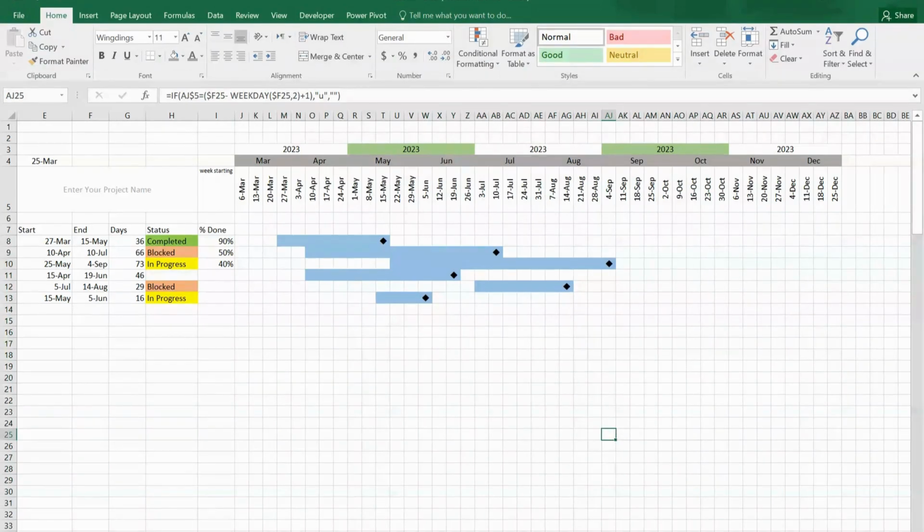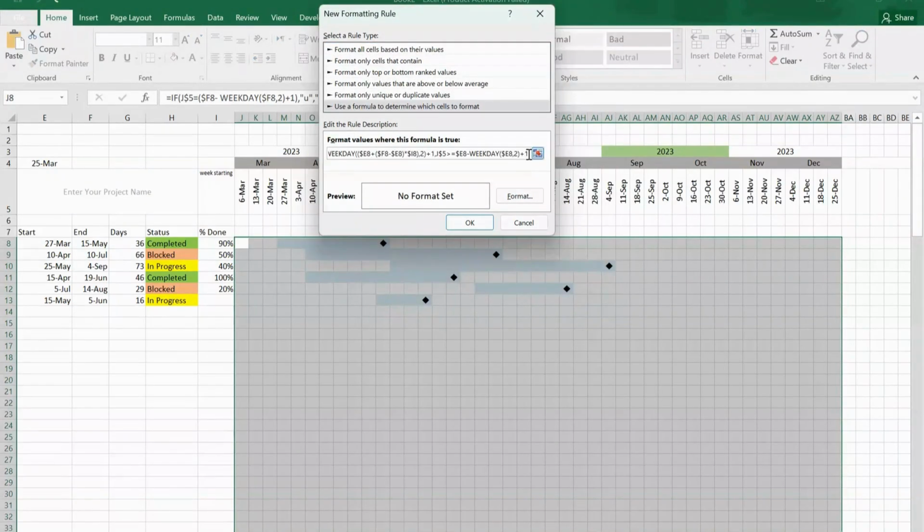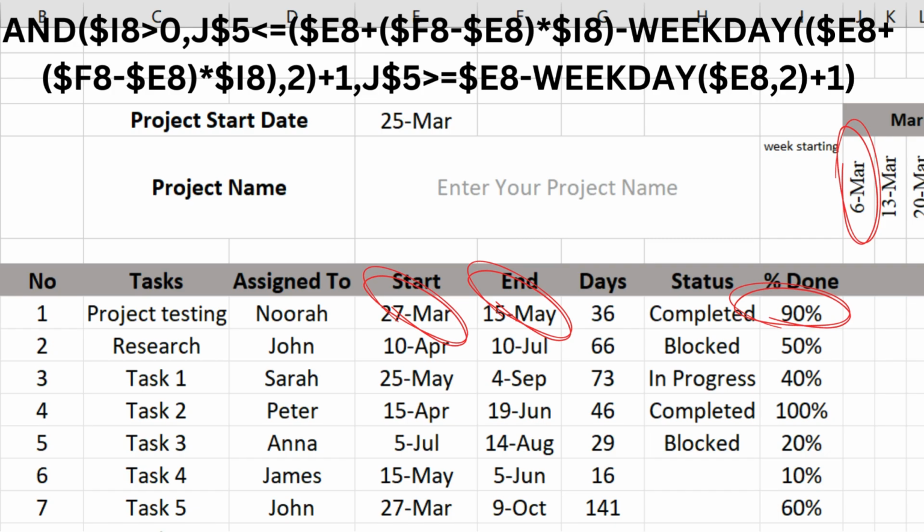Select this area to show the percentage of work done on these dates. Go to the Conditional Formatting. Click on the new rule. The same procedure that we have done before, but the difference is that we change the formula terms this time. If the value in cell I8 is greater than 0. Ensure that the value in cell J5 is less than or equal to the calculated end date, which is the start date, plus the duration of the task calculated as F8 minus E8 multiplied by the value in cell I8. This is adjusted by subtracting the number of days in the previous week plus 1.